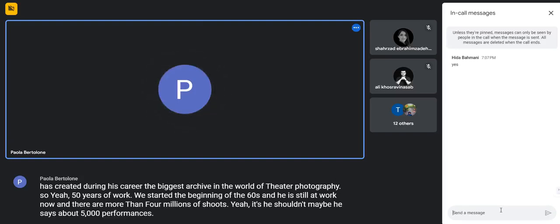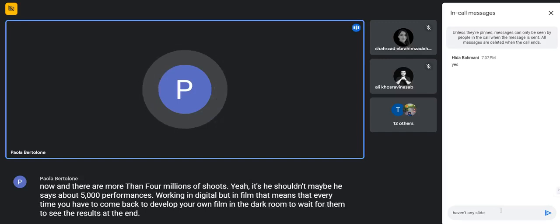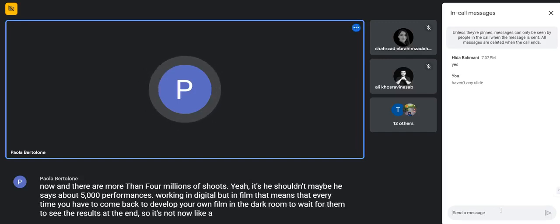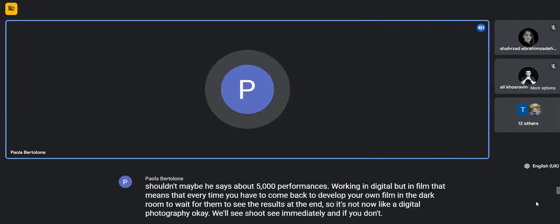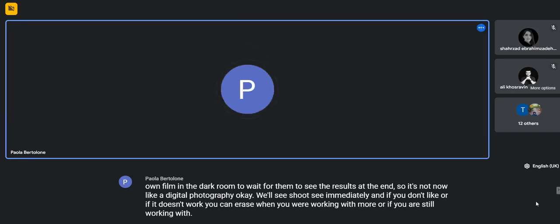In film, now he is working in digital, but in film, that means that every time you have to go back to develop your own film in the darkroom, and wait to see the results at the end. So it's not like digital photography, where you shoot, see immediately, and if you don't like it or it doesn't work, you can erase. When you are working with film, you have to wait, and it's part of the beauty and the charm.